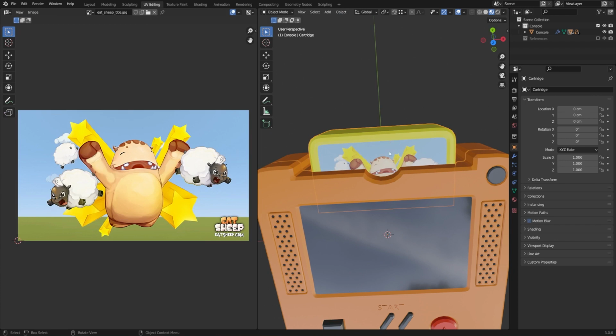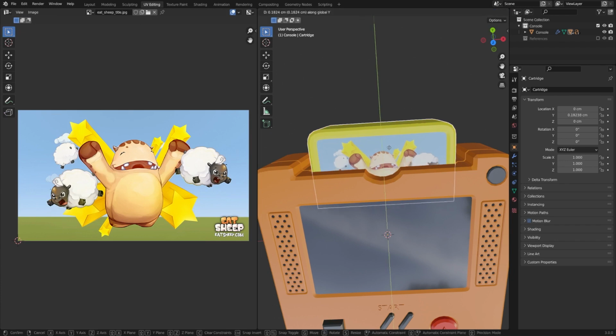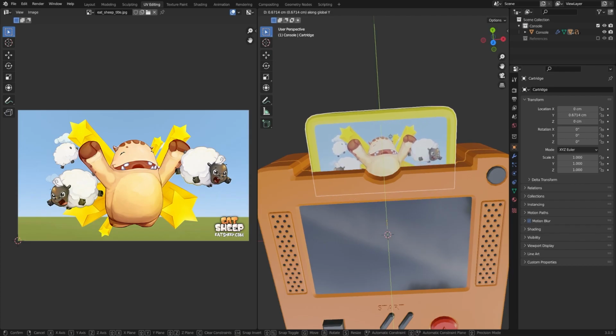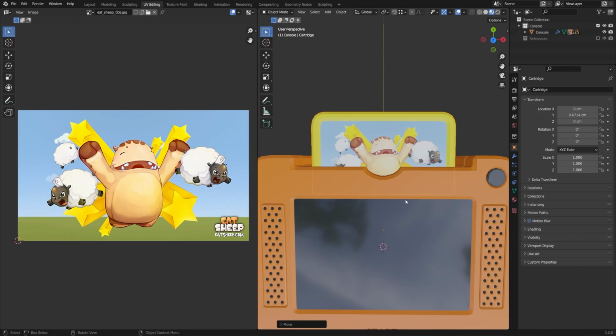So in Object mode, I'll select the cartridge, hit G and Y, and pop them out just a little bit. That way we can see Cal and we can see Melvin. And really, that's all we need to do to apply this texture. So let's head back to our shading workspace.